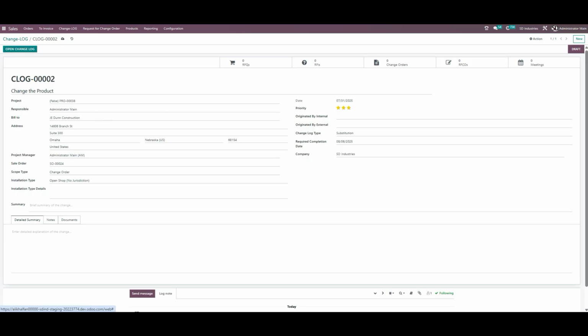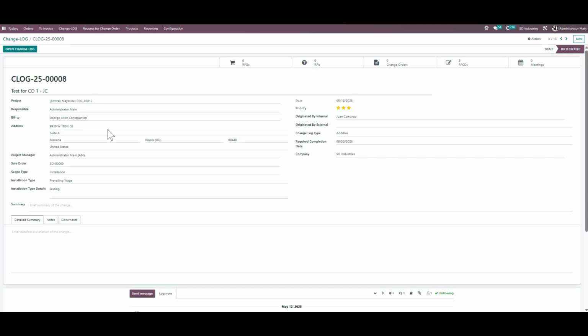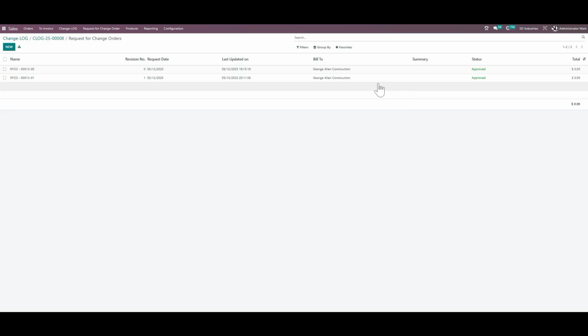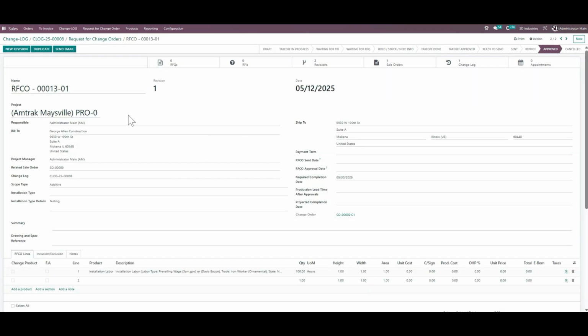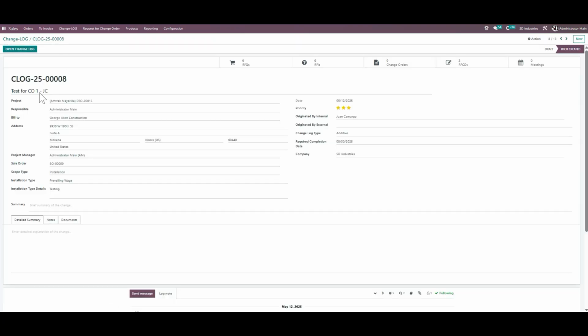For this change log, if there are any RFQs, RFIs, or RFCOs that have been generated against it, they would all populate over here, even the change orders. I'll just save this. I'll show you the other one where you can find that. For this change log, there are two requests for quotation that have been created. You can see them over here, and from this request for change quotation, if any sales orders have been made, you can see them over here itself. So that's how you create the change log.